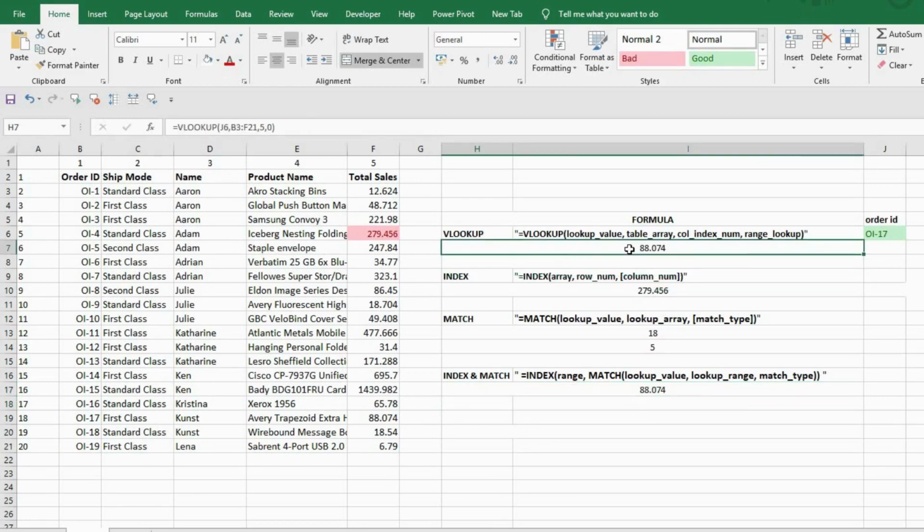Index function is much better than VLOOKUP, so try to use index function more in your work. Since index and match function has more advantages than VLOOKUP, Microsoft has introduced a new function called XLOOKUP. It is simpler and has more advantages than these two functions, but it is not currently available in Excel 2019. It is available in Office 365. If you have Office 365, please try it out. I will attach the formula for XLOOKUP in the description of this video also.